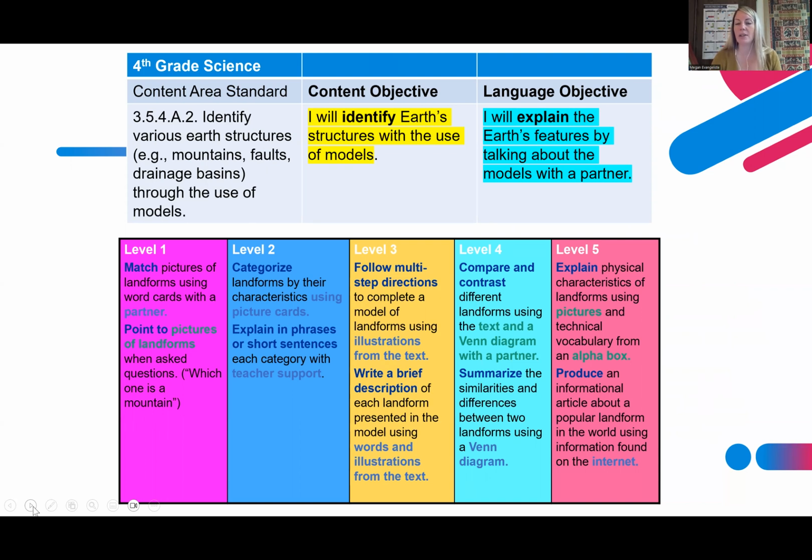Remember that 1 is our newcomer or entering students, all the way up to 5 are our bridging students who are getting closer and closer to that 6.0 of attaining English proficiency. So looking at this objective, I will explain the Earth's features by talking about the models with a partner. I can see that the student is probably somewhere in the 4 or 5 range. So let's look down at level 5 to explain physical characteristics of landforms using pictures and technical vocabulary.